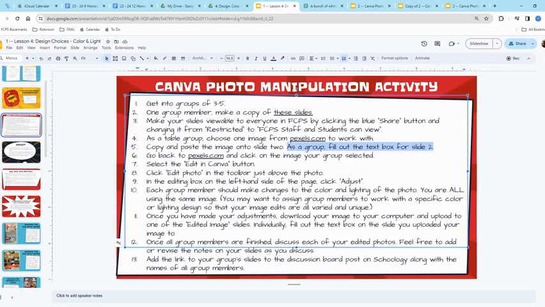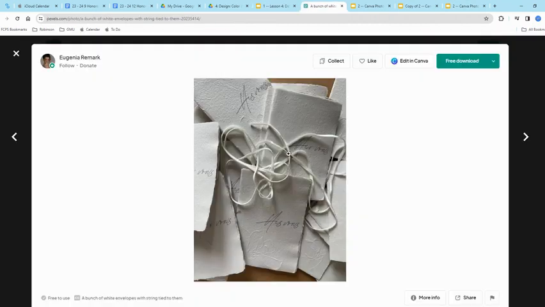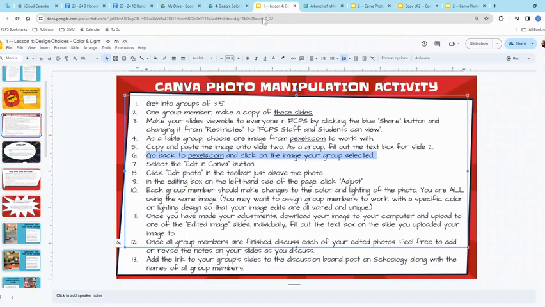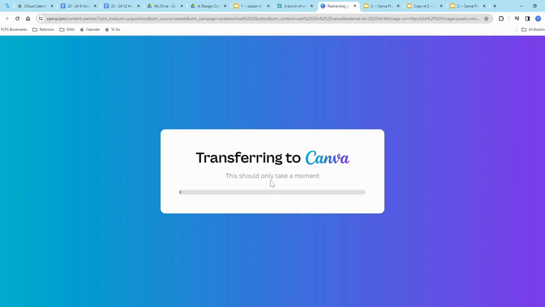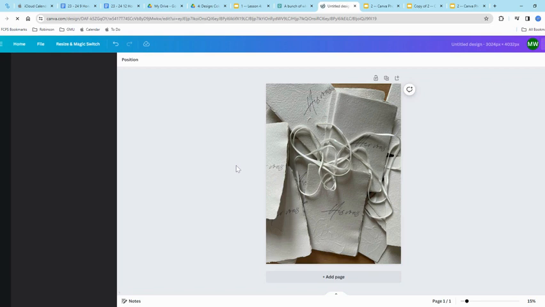Once your group is finished filling out slide 2, you go back to Pexels.com and click this same image that your group selected. So I'm going to click the same image, and this time it says select the Edit in Canva button. So I'm going to go ahead and select this Edit in Canva button, and it is transferring that image to Canva for me.